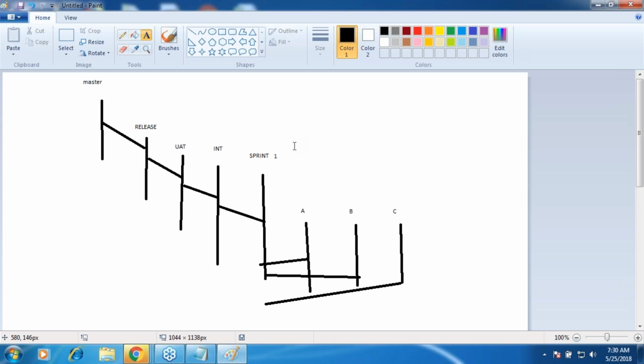Now, there is one more concept called a task branch or topic branch. Generally, when you go to interviews, you might come across this terminology where people say task branch or topic branch. What that means is, let us assume I'm a developer of A.